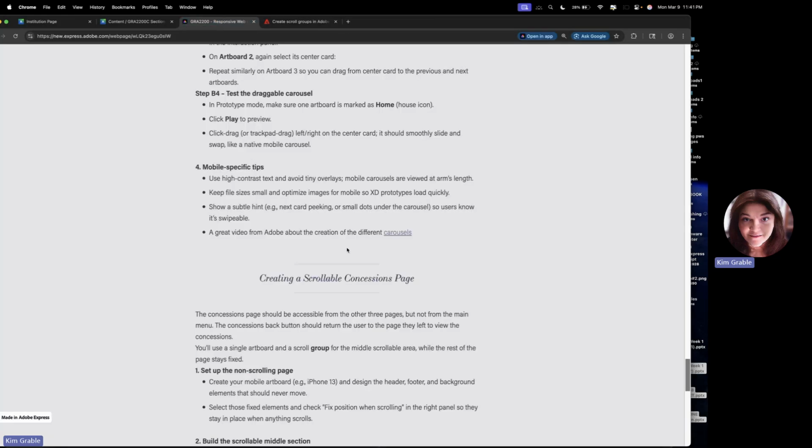Okay, so let's go back. What about, like in the book website that we were looking at, what if you don't have scrollable pages anywhere except one page? Is that even a doable thing? And of course, yes, it is.